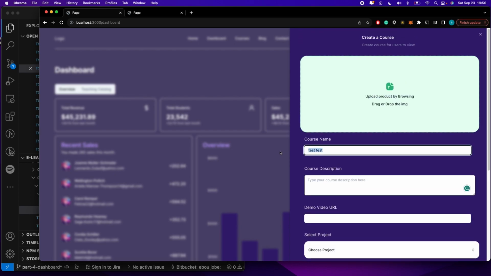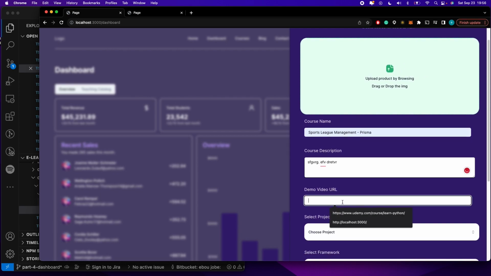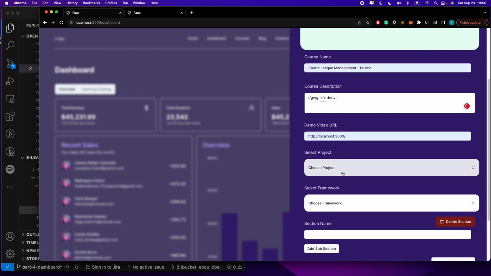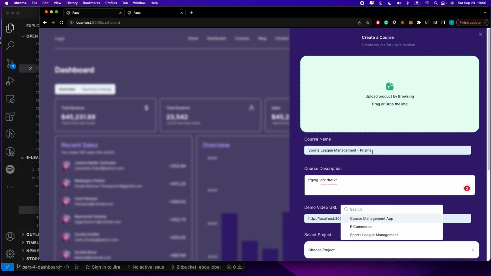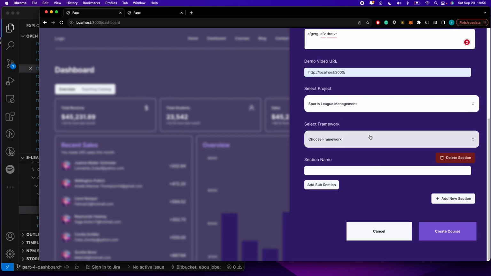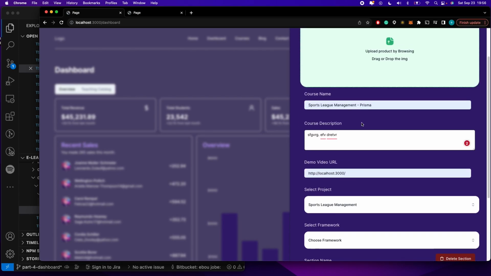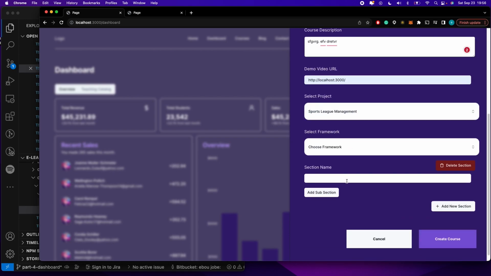So let's give it an example, and then we just fill this in with you guys. So it says that this is a backend course that we're going to do with Prisma. A description, I'll just put it here for the description. Demo video URL, I'll put this URL, and then I can choose a project. So each course belongs to a project. So I say this is a sport management league. I'm just going to put the project is sport management because the backend here is Prisma. Another course could come up where the backend is Express.js.